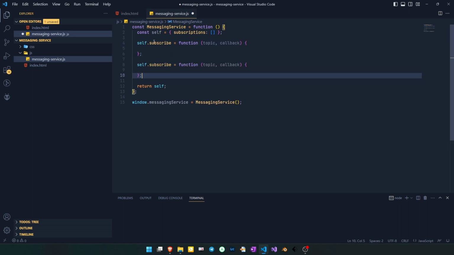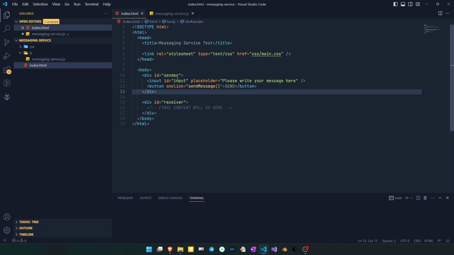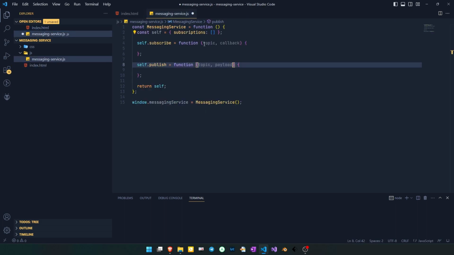The second signature I'm going to create is the publish signature. And the publish is in some ways symmetric to the subscribe function because we have to publish a topic. The second argument won't be the callback but will be the payload, because let's say I want to publish an event, a new message is being sent by this input, but I have to provide what's being published. So what's being published here? The value of this input. So we have to provide it in the payload argument.